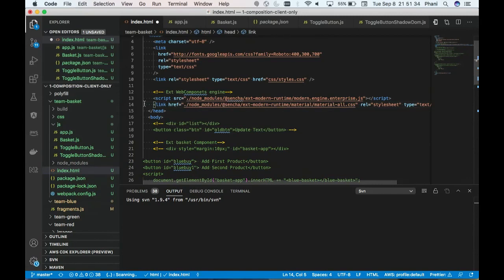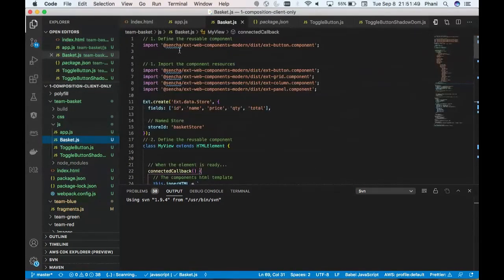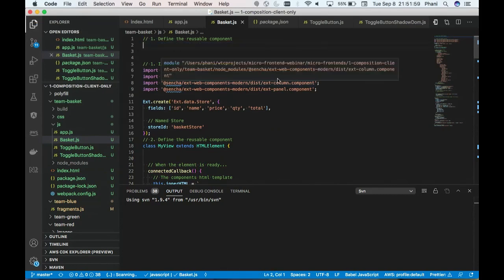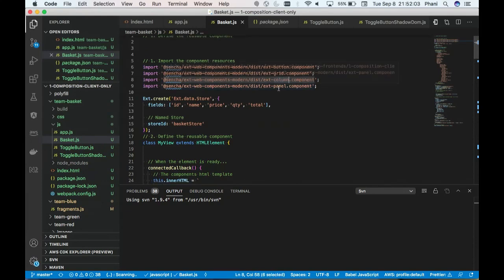But in the webpack config, we can write our code to compile the ext library as well as our code together and build a simple bundle out of it. So adding these two, and as I have Sencha ext web components, the modern web components, all the components I need here are a button component, and a grid. Grid internally uses column, so we need a column.